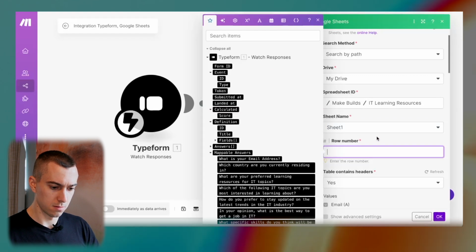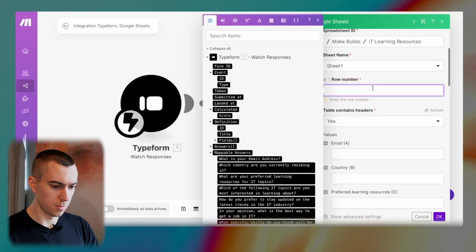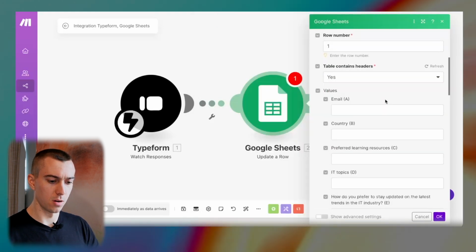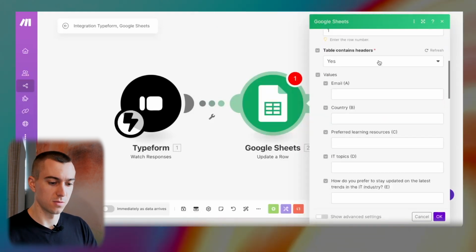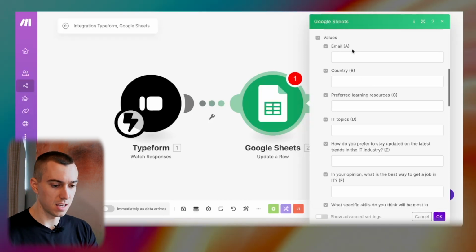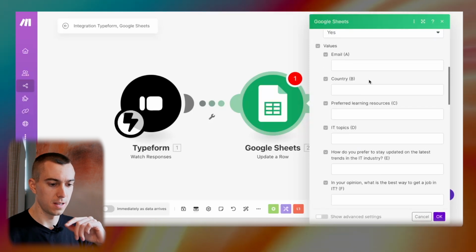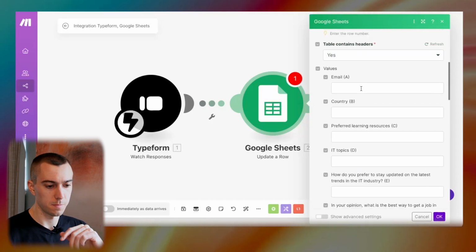Row number. So row number 1, I guess it'll just start at row 1. And it does have headers in this one. And actually, it will pull in those values. It'll pull in the headers. So the email, country, preferred learning resources, all those headers that I showed earlier, at least what we currently have in different columns.